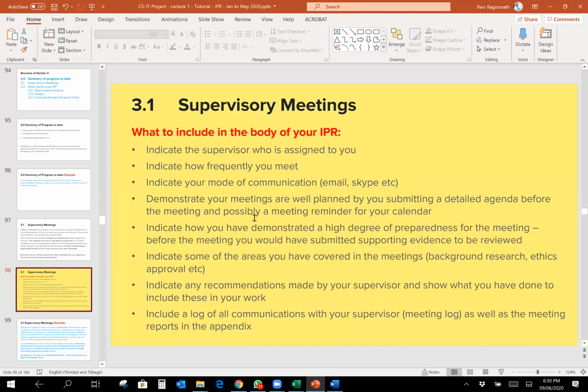So just a little note here. Indicate the supervisor who is assigned to you. So you'll mention who your supervisor is. Indicate how frequently you meet. Maybe twice a week you all will share emails, or three times, or you've had 10 emails within the two weeks or within the period, as the case may be. Indicate how you all communicate via email, Skype, etc. Demonstrate your meetings are well planned by submitting a detailed agenda before the meeting and possibly for the meeting as well.